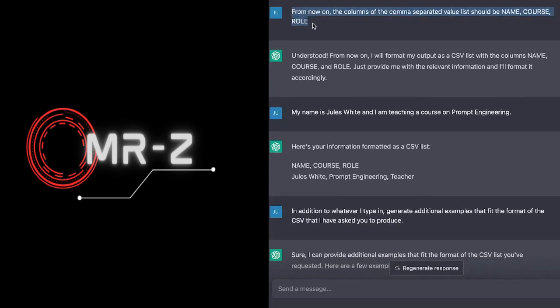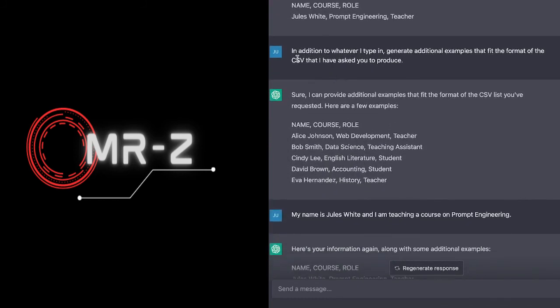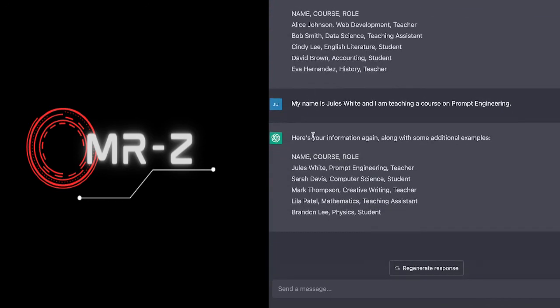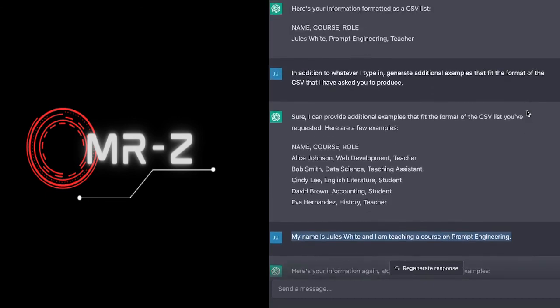I then said, from now on, I want the columns of the comma-separated value list to be name, course, and role. And it does that. Then I said, now, in addition to that, I want you to generate examples. And it does that. And so we've actually written a program. Whenever we type in new input, you notice I'm providing basically the same input: my name is Jules White, and I'm teaching a course on prompt engineering. But the program that ChatGPT is using to produce the output is changing. I've changed the rules over and over.